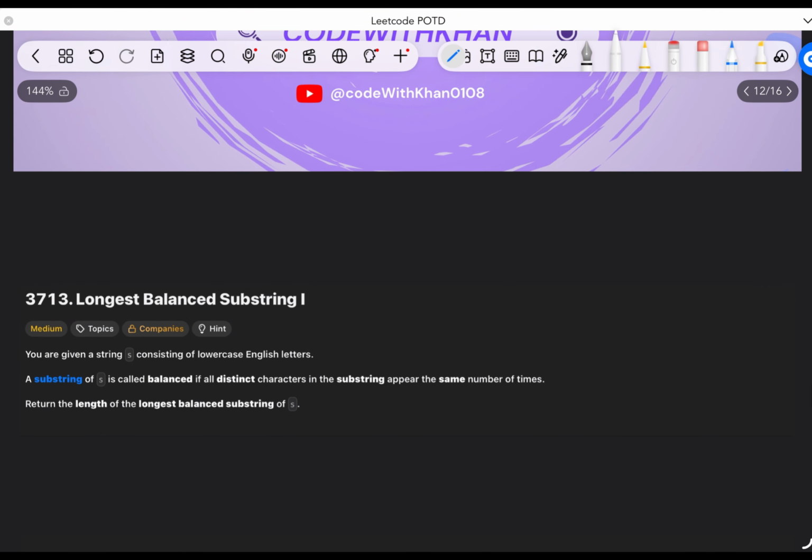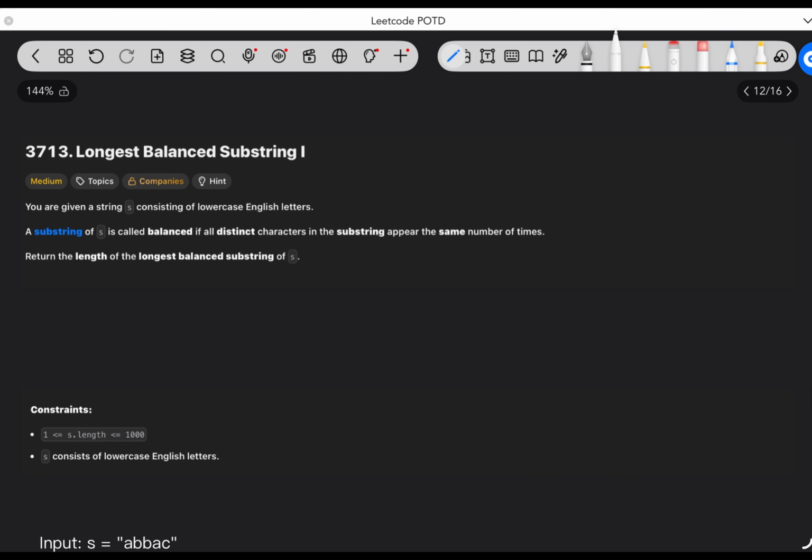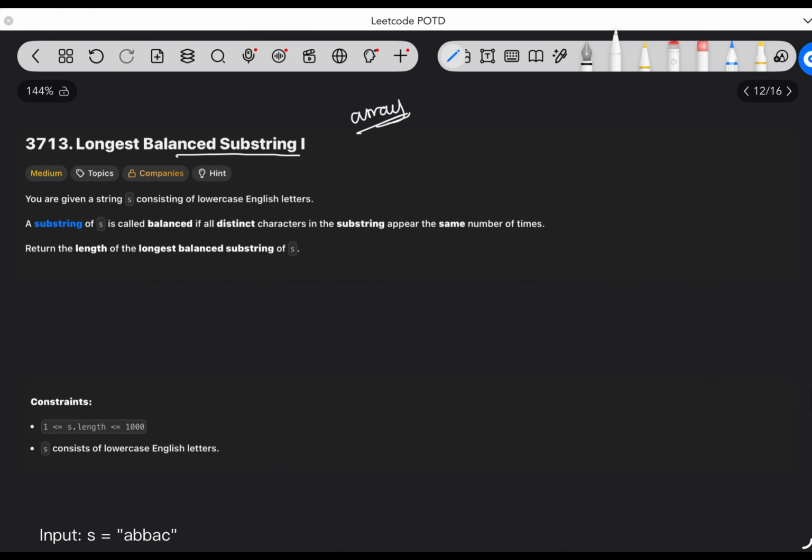Let's see today's LeetCode problem. It is 3713, longest balanced substring level 1. Till now we have seen balanced array. Now we are going to solve for substrings. So let's read the problem.